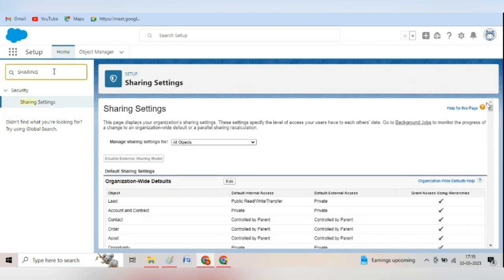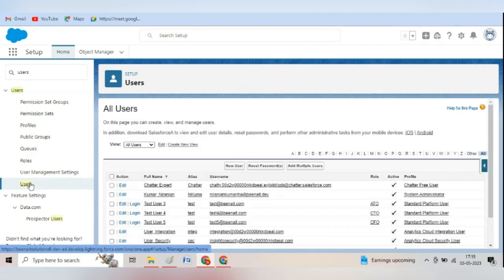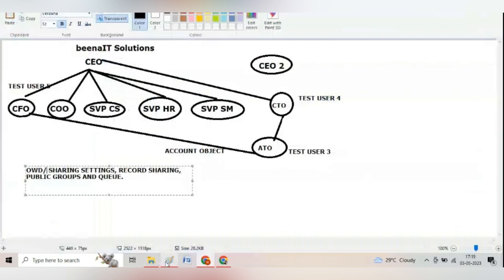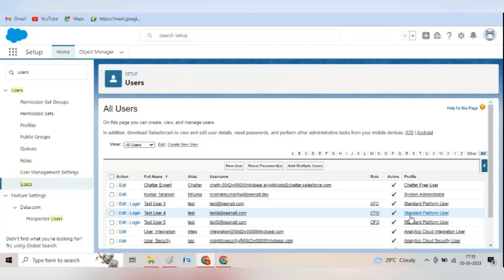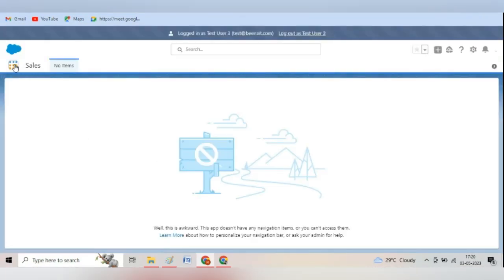So for testing, let's go to users. Test user 3 has the role of ATO, and test user 4 has the role of CTO. Test user 5 is CFO. Like this, 3 ATO, right? 4 CTO, and CFO is test user 5. So log in with any user. Suppose we are logging in as test user 3, and we'll go to accounts.